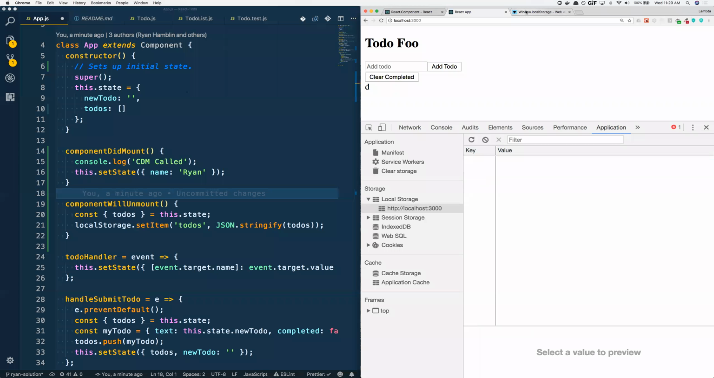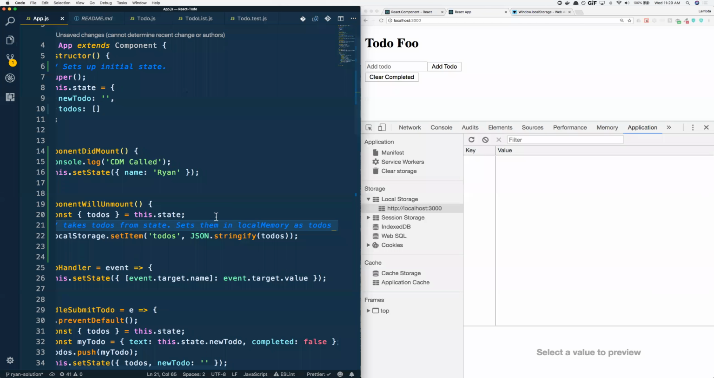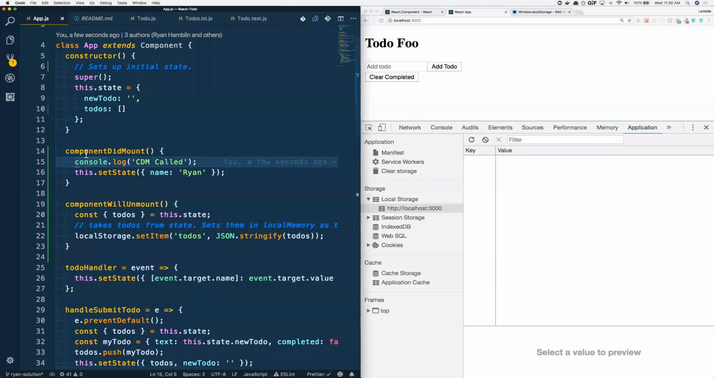We can get rid of that stuff. Our to-dos are going to live right here in memory. On componentWillUnmount, we're going to take those to-dos from state and set them in local memory as to-dos. Now, that same logic is going to apply with ComponentDidMount. And we're not quite there yet. I'm just trying to, actually, I might have, nope. ComponentWillUnmount.